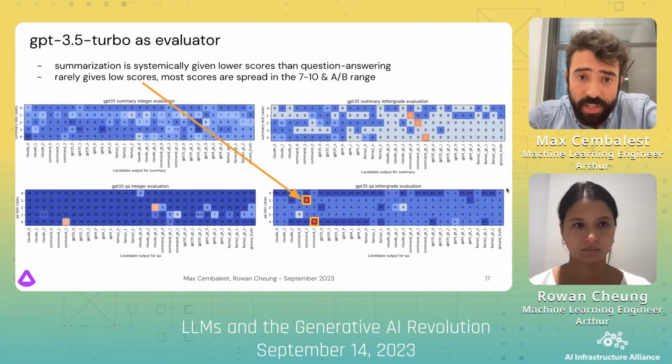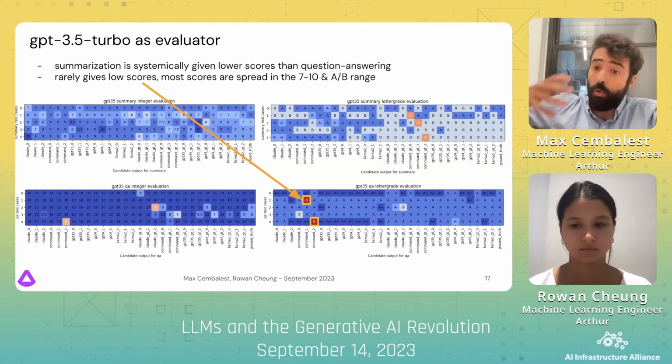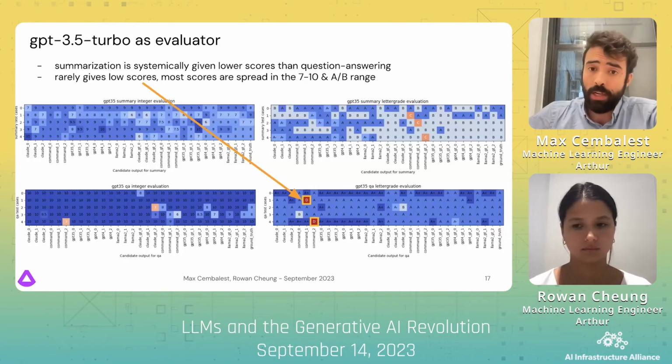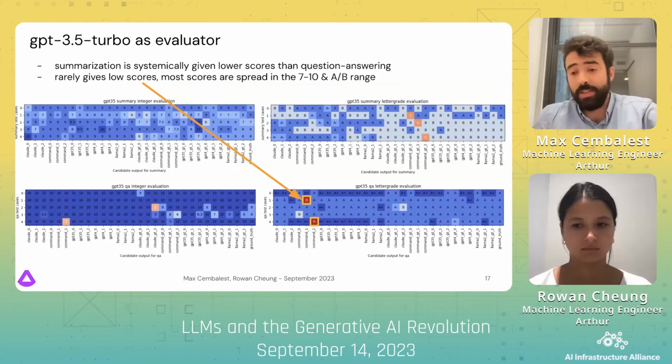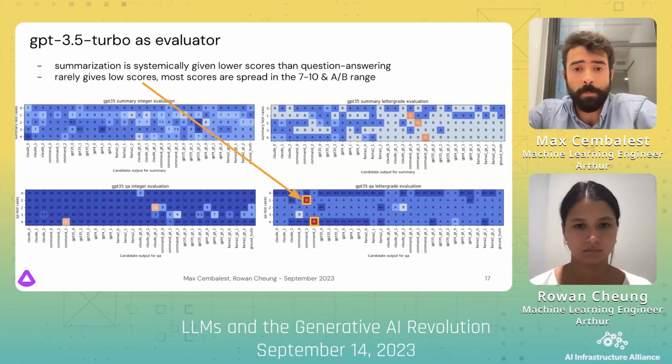So this slide shows every single inference that we used GPT 3.5 Turbo to evaluate. Each row in these grids corresponds to a single input for an inference, and each column corresponds to a different candidate attempt at that task. For example, asking Claude to summarize an article, or asking Llama 2 to answer a question given some context.